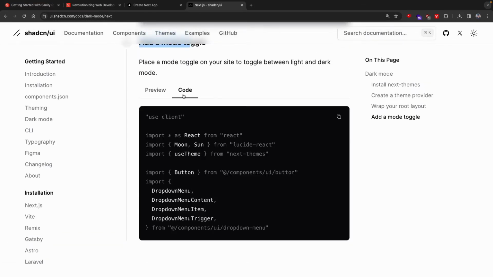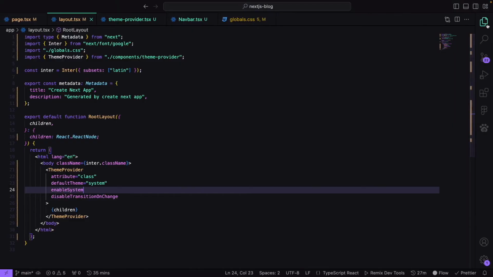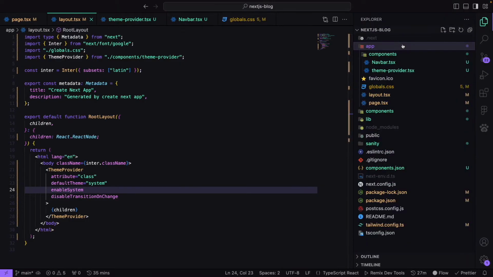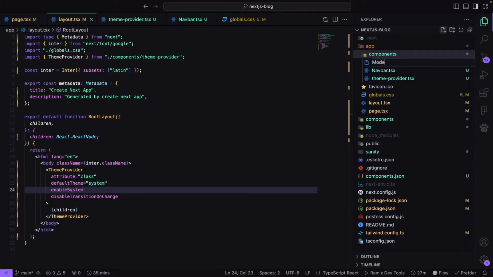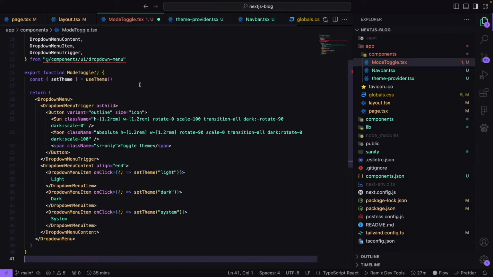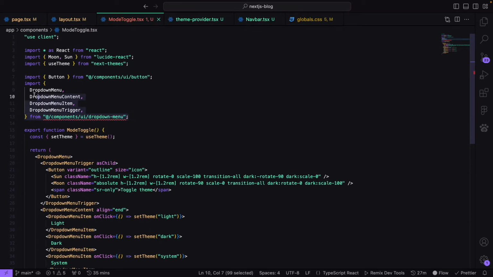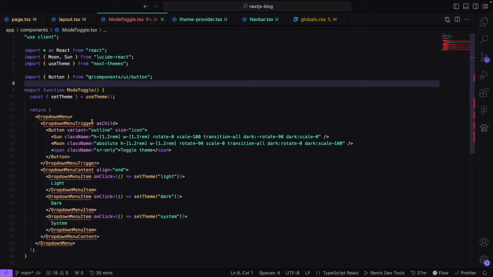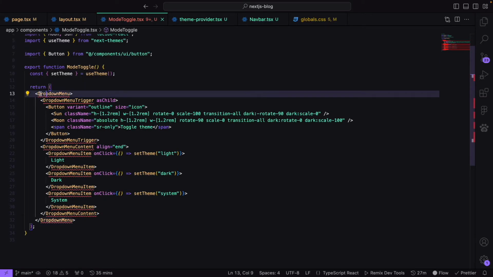So let me open the code field right here and we'll just copy this code actually. Let me just copy that. Let's go back. Let's go to our Explorer, inside of the app folder, inside of the components, and let's create a mode toggle.tsx. Now I can just paste this code actually. Now our imports are incorrect, so I will delete this import, and then we'll need the dropdown menu trigger.